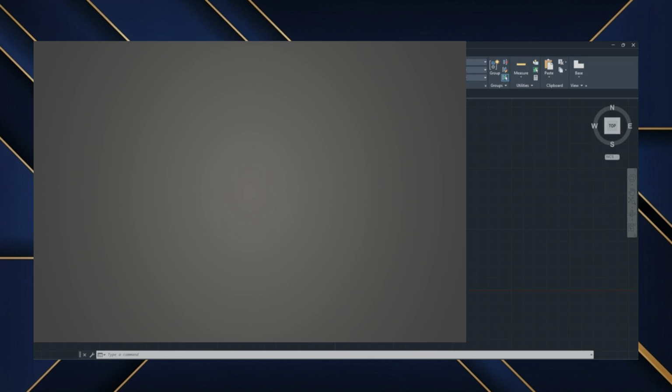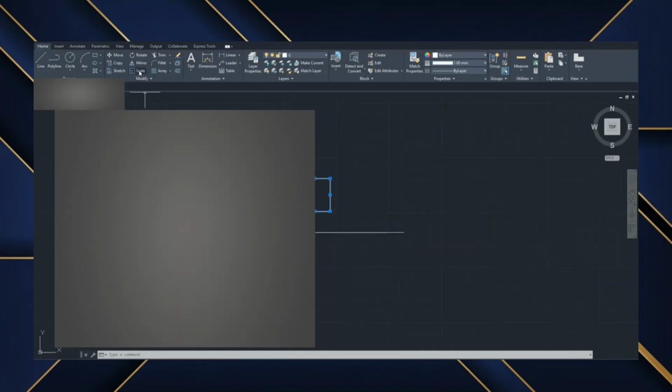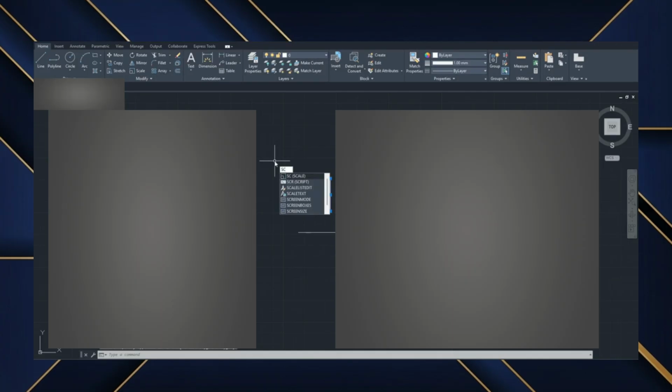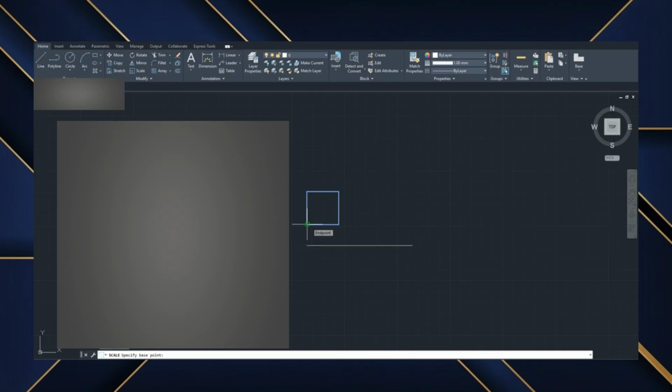In this video, I'm going to show you how to scale objects in AutoCAD quickly and accurately. Start by selecting the object or objects you want to resize. Once selected, type SC in the command line and press Enter to launch the scale command. Next, choose a base point that will act as the anchor for the scaling operation.